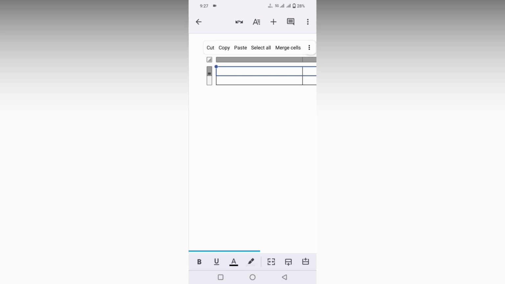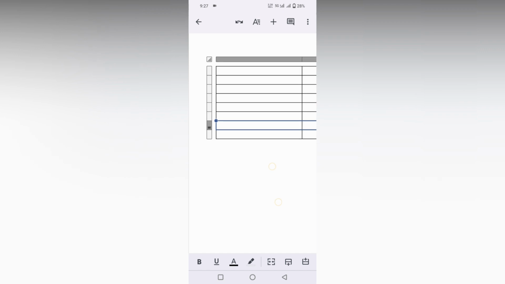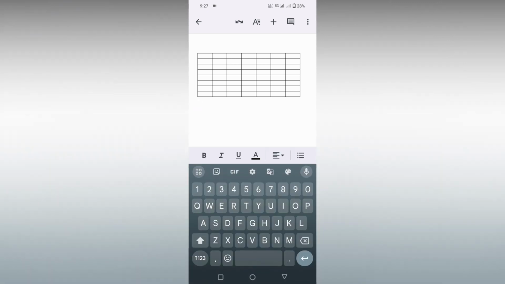After selecting, you just need to click on the plus symbol on the bottom, which actually adds more rows. And if you need more columns, just select this, then click on the plus symbol, which actually adds more columns like this. This is how you insert more rows or columns on your table in Google Docs mobile easily.